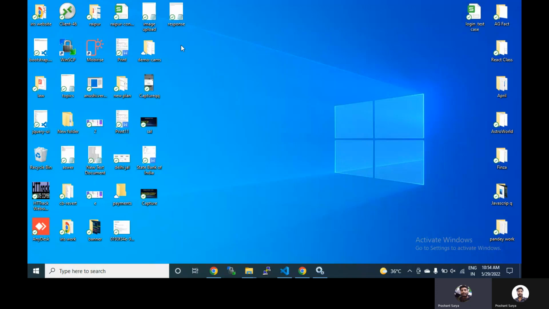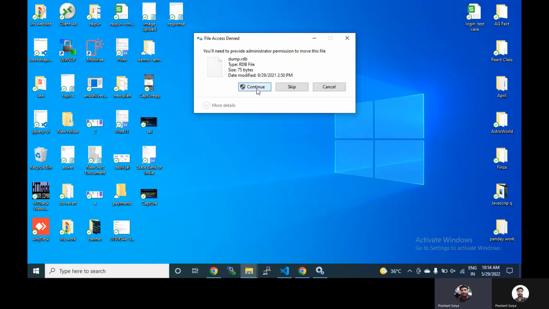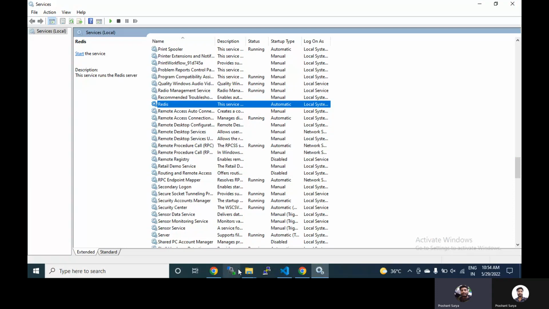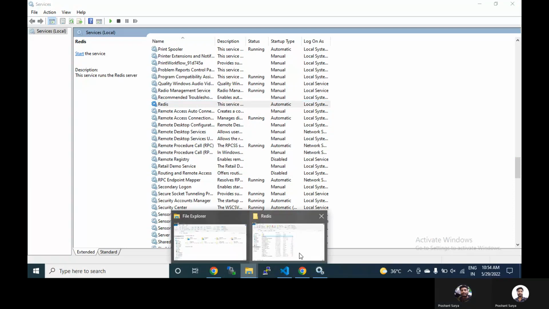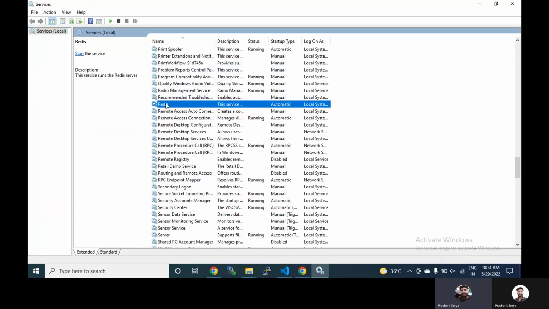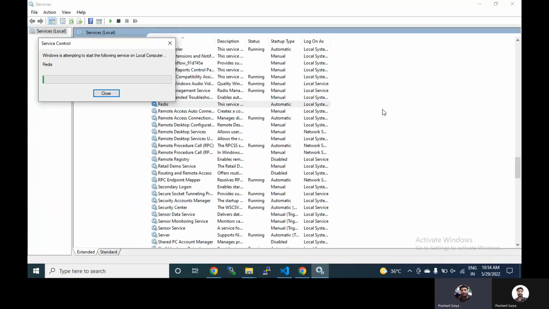And if you want to have a backup, keep it on your desktop, so that it is not here. Now go back here, refresh this one, and try to start.